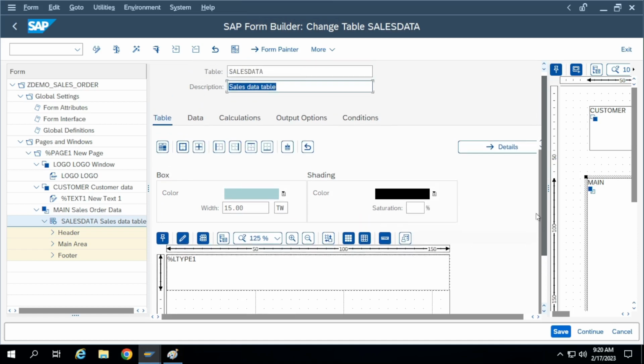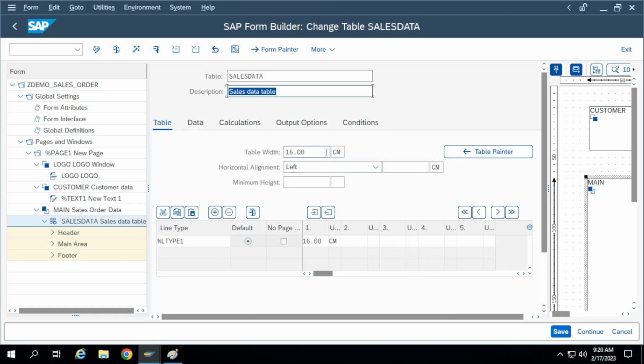Now go to details. So here it is very important. Please observe. Here we have table width in centimeters. How many centimeters? By default it is populating 16, right? It is populating 16 lines, and I'll change the line type name. Or you can also keep it as it is, but I'm changing it to line underscore name.